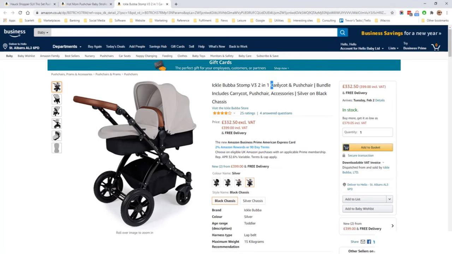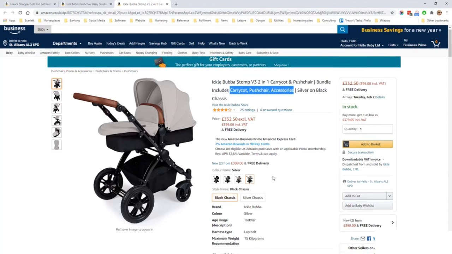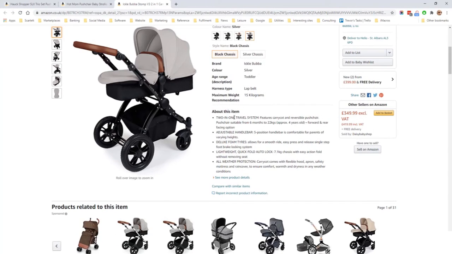They use the keywords carry cot and pushchair. You note that they say in the title it includes a number of things, and they use a number of keywords there. Again, travel system, lightweight. By looking at a number of these competitor related products, you will see what kind of keywords are deemed to be important by your competitors.